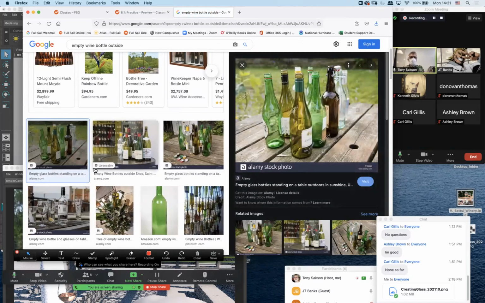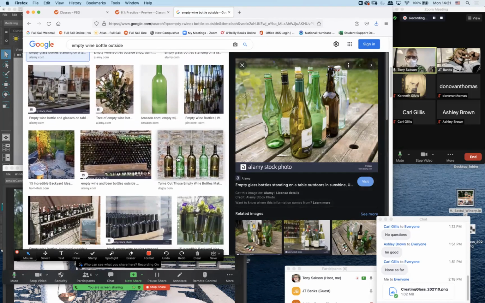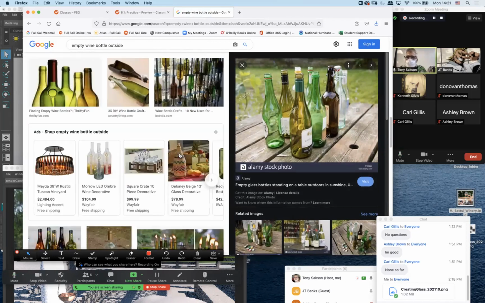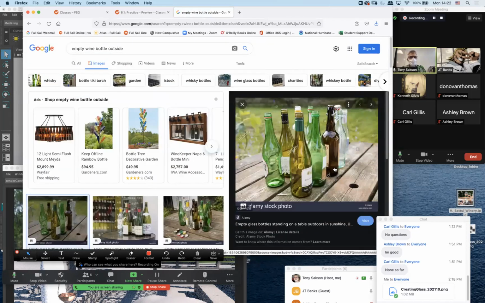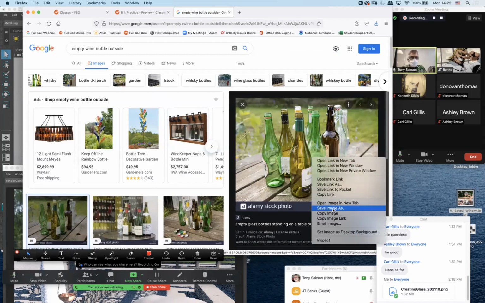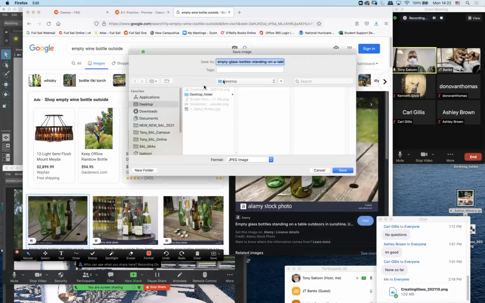So we got really dark amber. We kind of got this olivey color. We've got a greenish color. Well, that should work pretty good. There's a bunch of others there too. I like this because it's sitting on the table, very similar to the Zen garden. So let's save it.